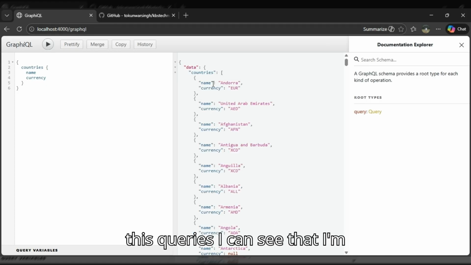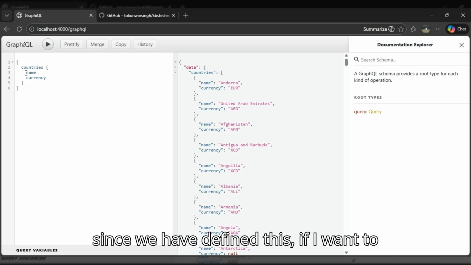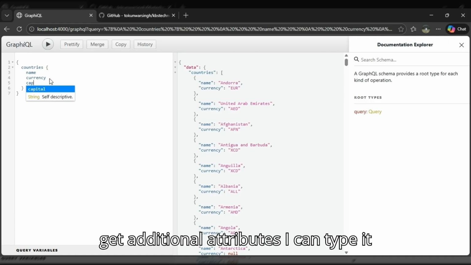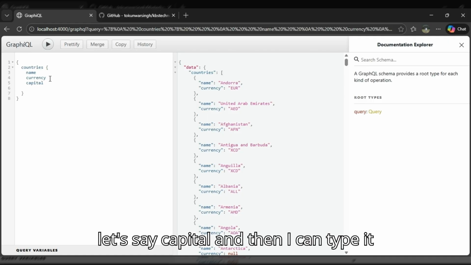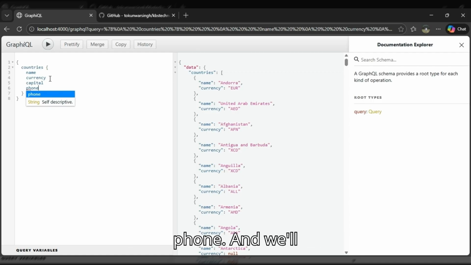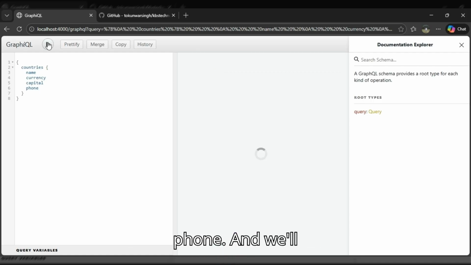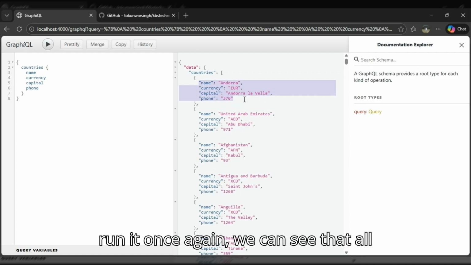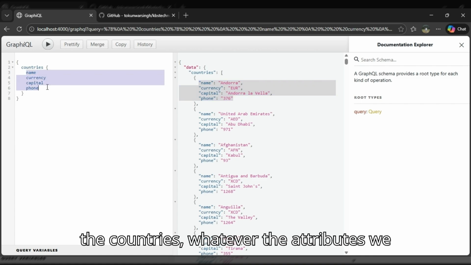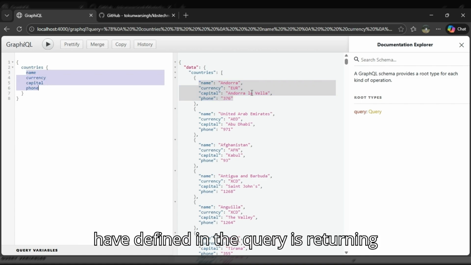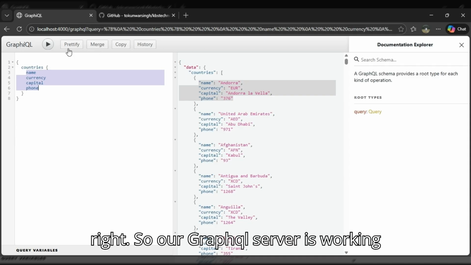I can see that I'm getting the name and currency. Since we have defined them, if I want additional attributes, I can type them, let's say capital, and then phone, and we'll run it once again. We can see that for all the countries, whatever attributes we have defined in the query are being returned, right? So our GraphQL server is working fine.